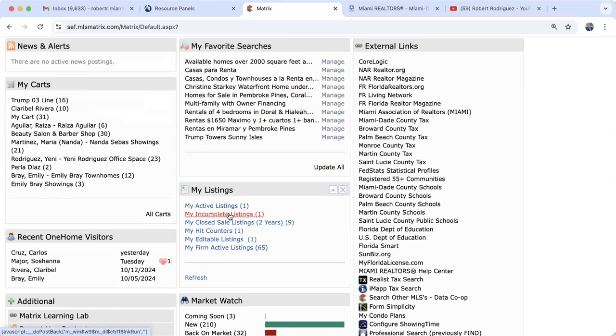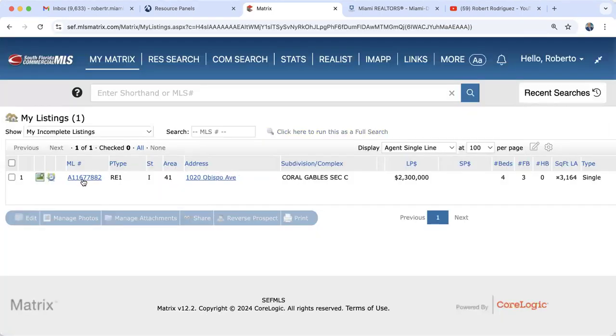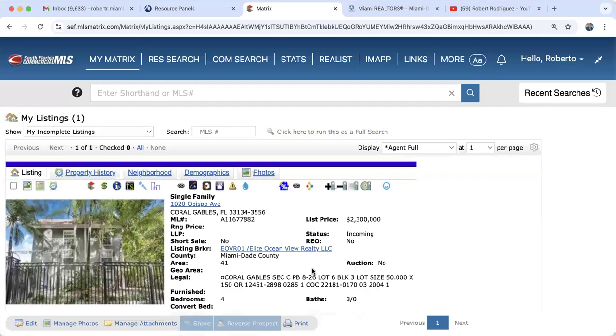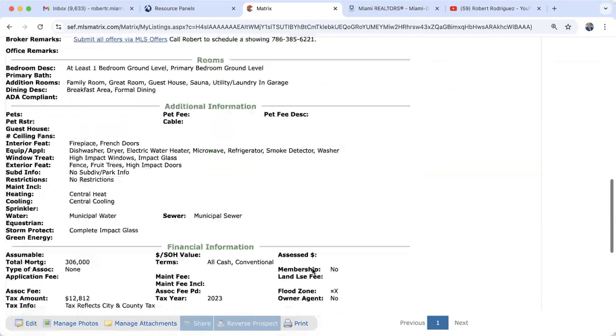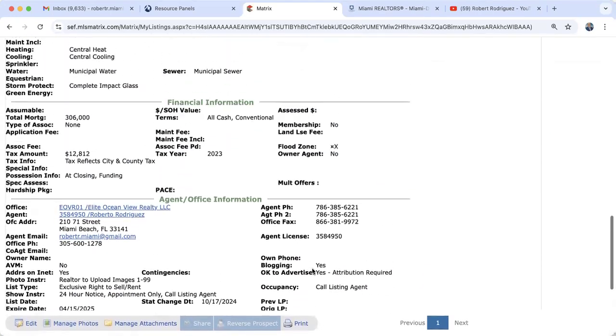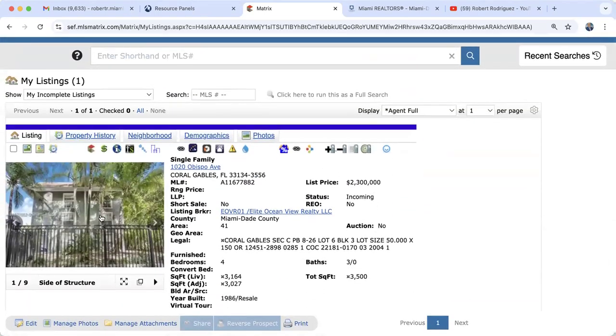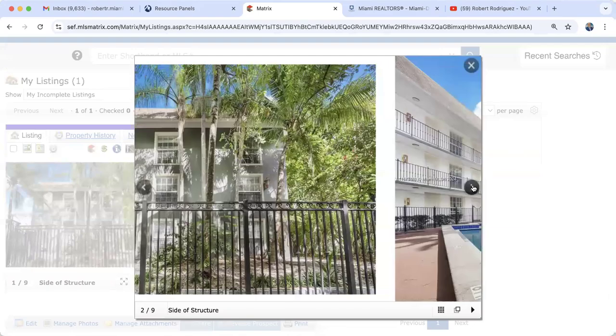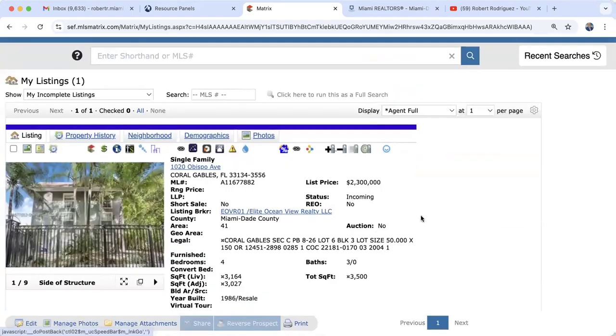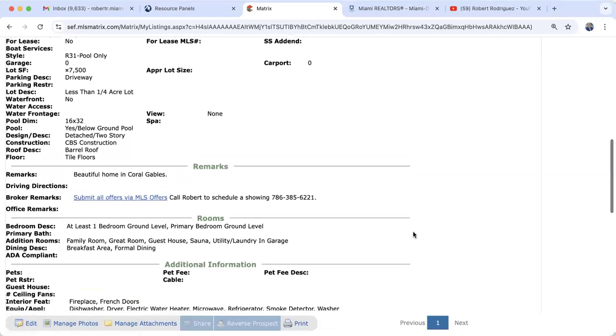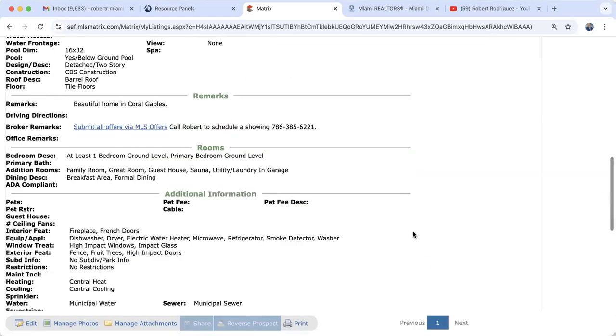Refresh. My incomplete listing. You see that in red? My incomplete listing. Let's go ahead and take a look at it. All right, so it's a full listing filled out. It has an MLS number. It has a list price. It has the pictures, right? It has everything you need on the listing.